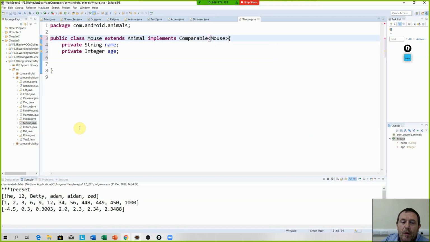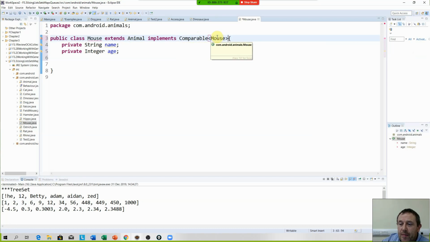Right. Public class Mouse extends Animal implements Comparable<Mouse>. Now the Comparable takes a generic, okay? You don't have to put in the generic. If you don't put in a generic, the compareTo method is going to use Object. Do we understand that? Yes? But I want only to use a Mouse.